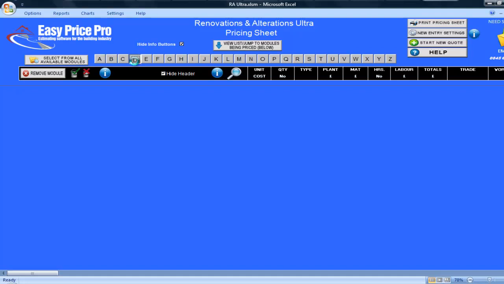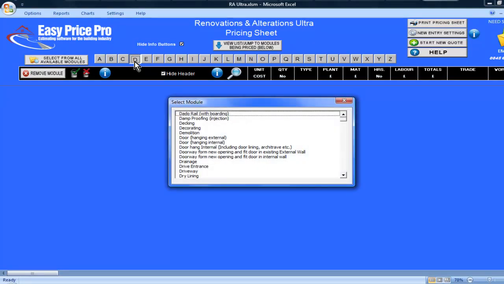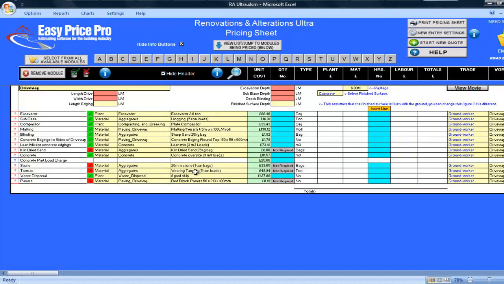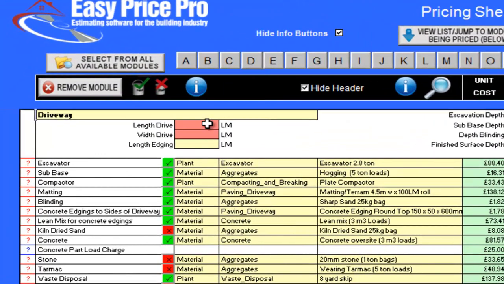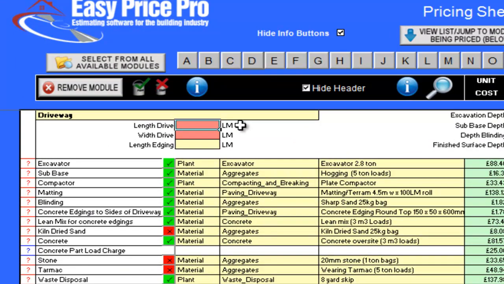In this movie, I'm going to show you how easy it is to price up driveways when you're using our driveway module. To start my pricing, I need to enter the required information into the red cells here, at the top of the screen. The length of my driveway is 11 linear metres. The width, 2.8 linear metres. The length of the edging has been calculated for me, based on these two numbers.